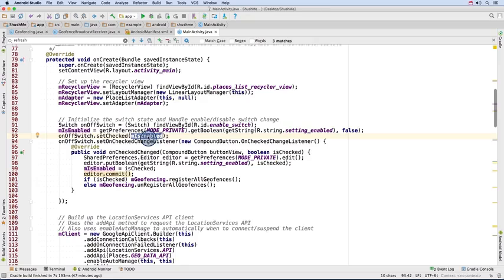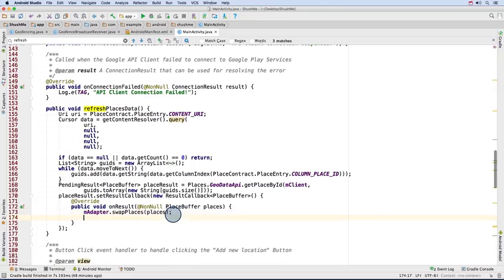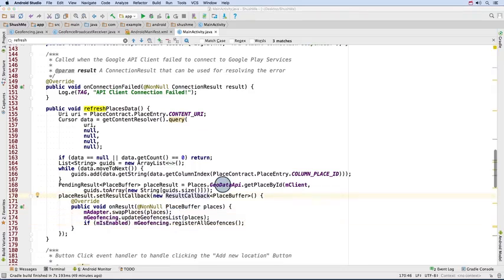And finally, to handle registering any new places that get added to the list, inside Refresh Places Data, I'll make sure that the geofence list is up to date by calling Update Geofence List, and then call Register All Geofences only if the switch is enabled. So here in Refresh Places Data, I'll add that in here inside its on result. Cool, so now it's all there. Let's take a look and see if it all works.